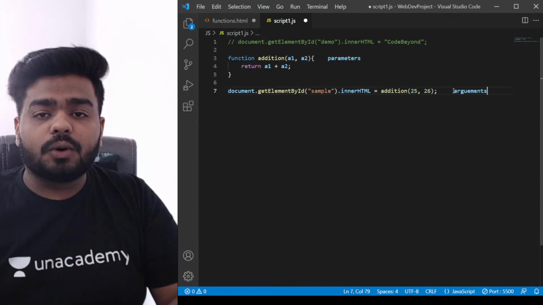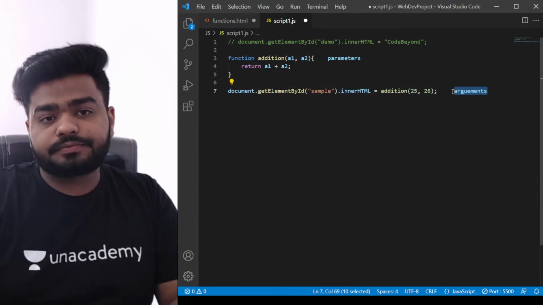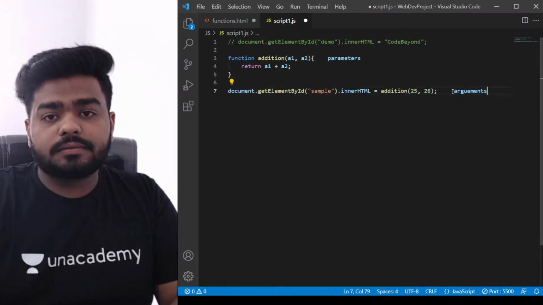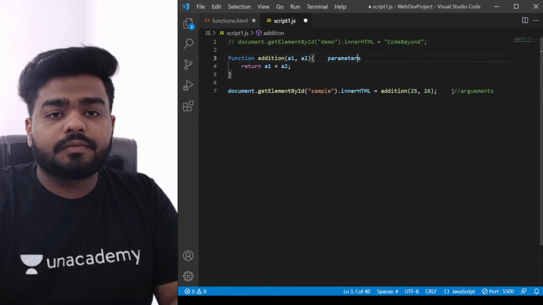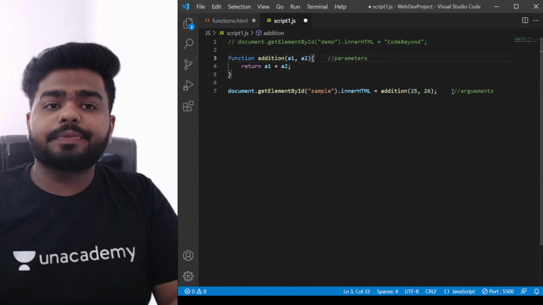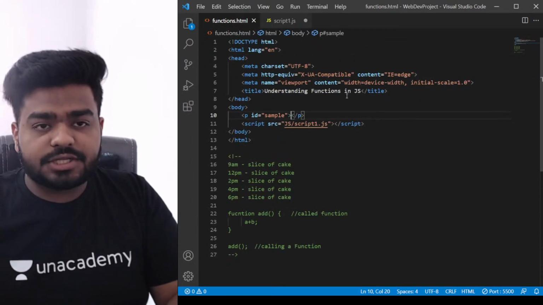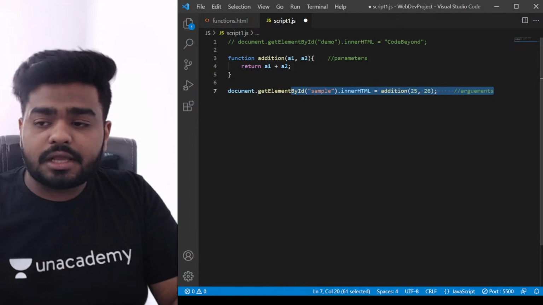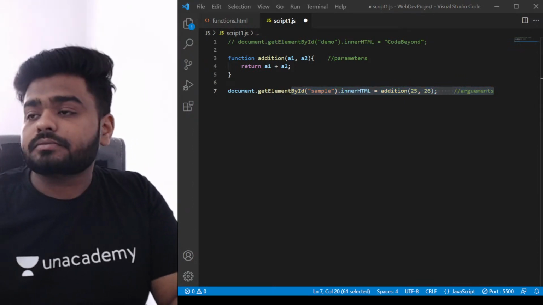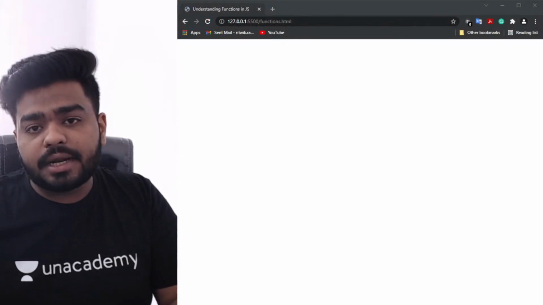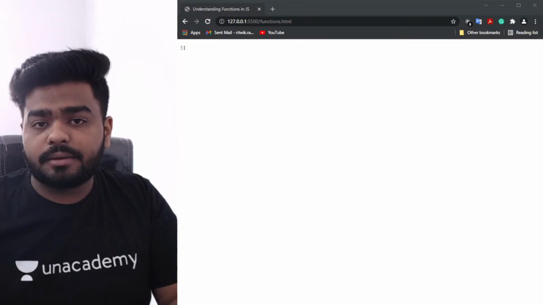Cool. So let me comment this. Now I have not saved this file. I have not saved the HTML also. Let me save the HTML, and this I'll save when I show you the browser so that you can see the output. Right now in my browser, nothing is there, but now I'm going to save this, and you can see the answer is 51.